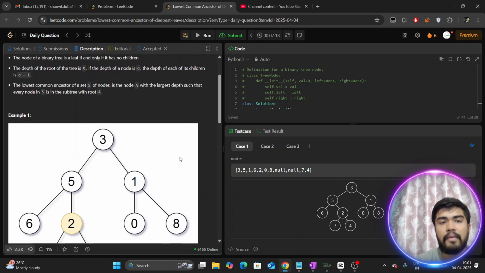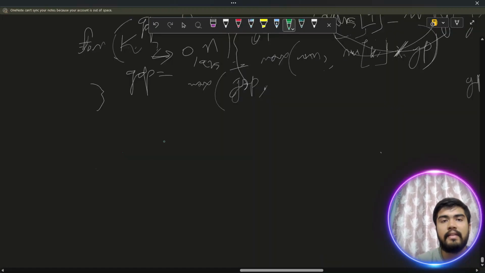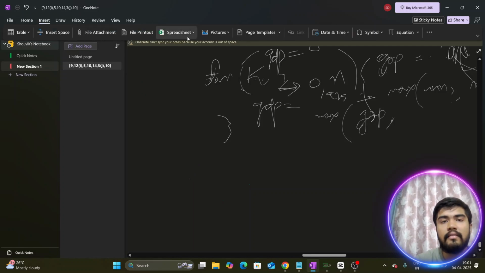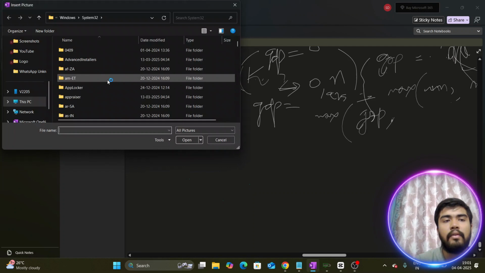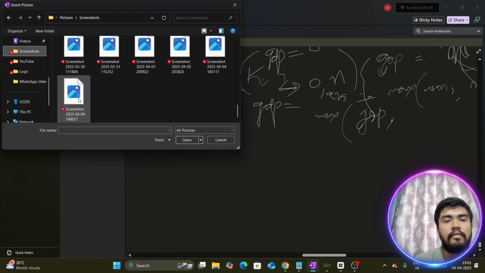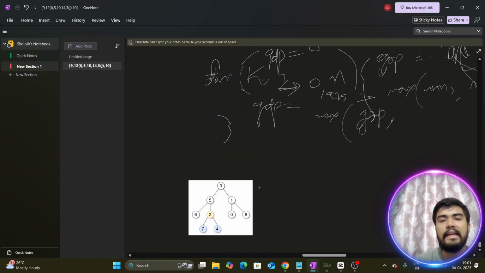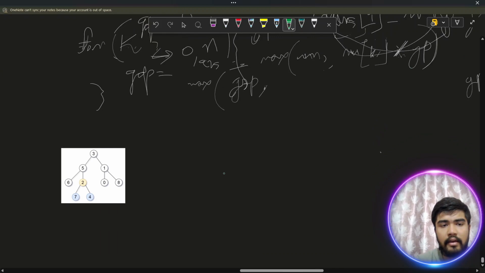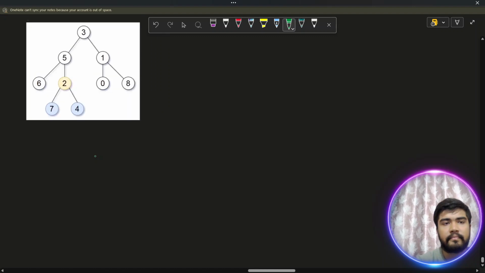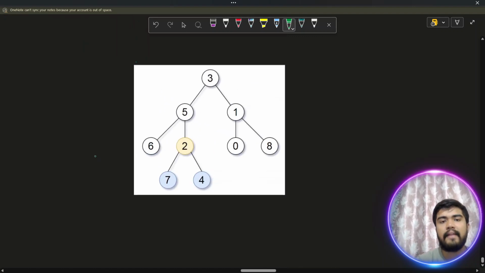Or maybe we can jump to our OneNote, because that portion is actually the critical part. We insert a picture from file, open the screenshot we stored, and we got our tree. Let me make our tree a little bit bigger. Yes, that is our tree.